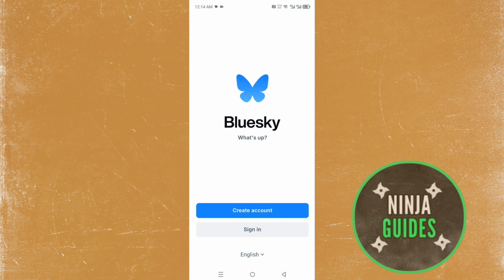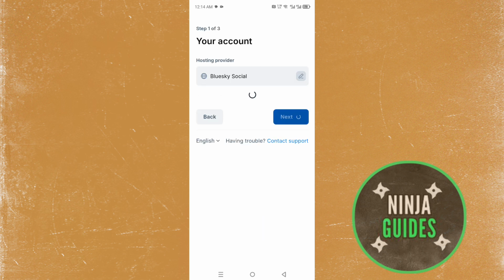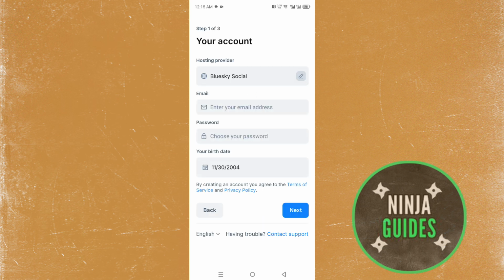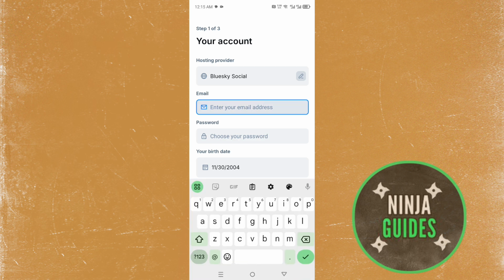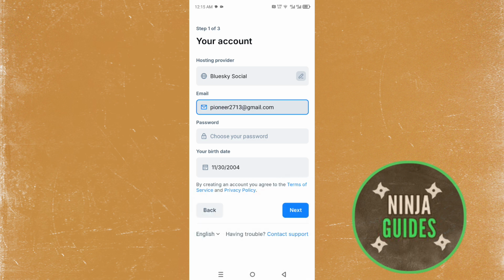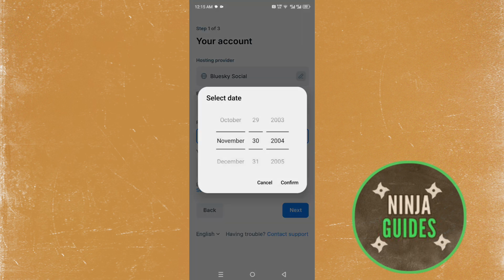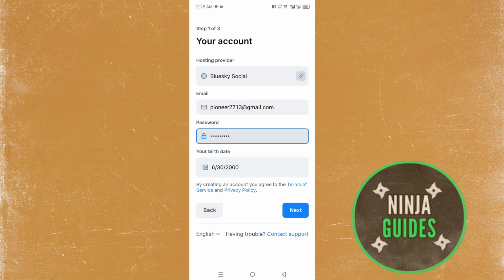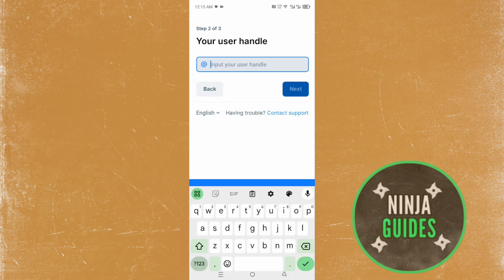So here, just click on create an account. The hosting provider, Bluesky Social, that's okay. I'm going to enter my email address, pioneer271@gmail.com. I'm going to put my password in. Alright, I have put in my password. Now I'm just going to put my birth date. Let's put 2000 June 30th. That's okay with me. And then just press on next.